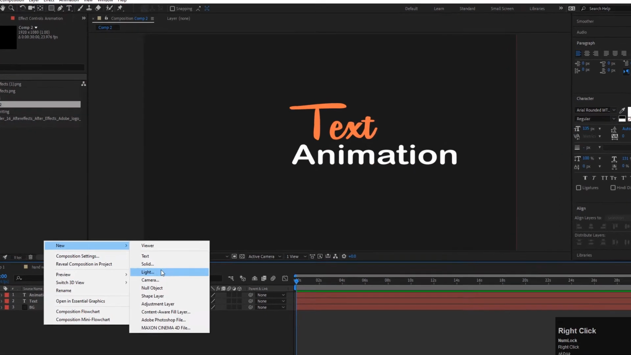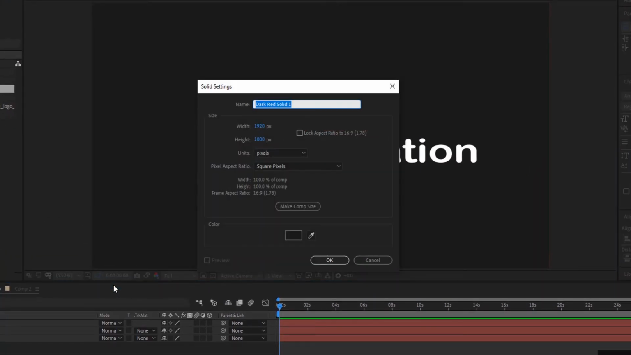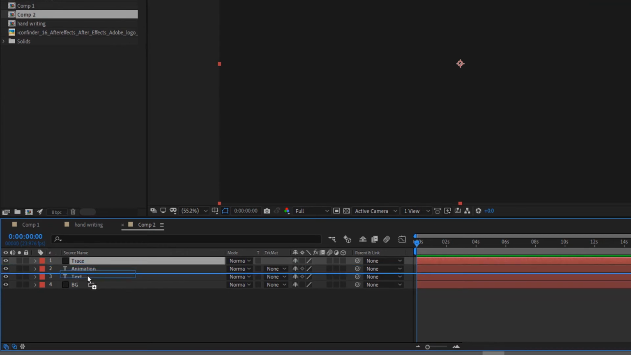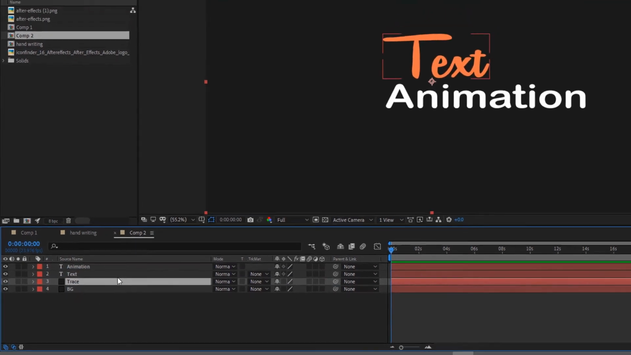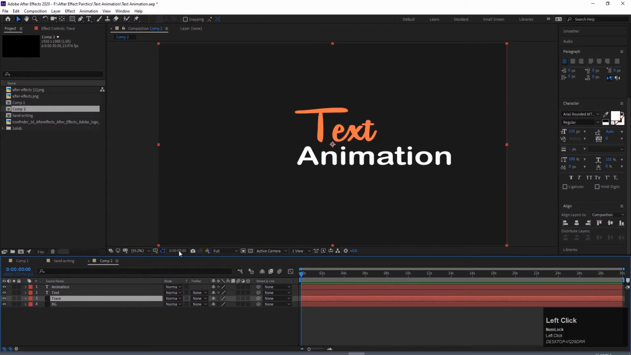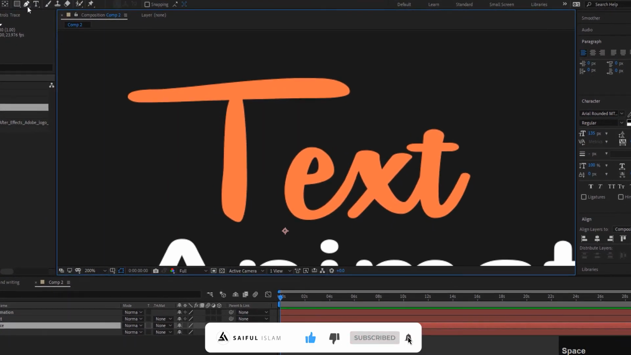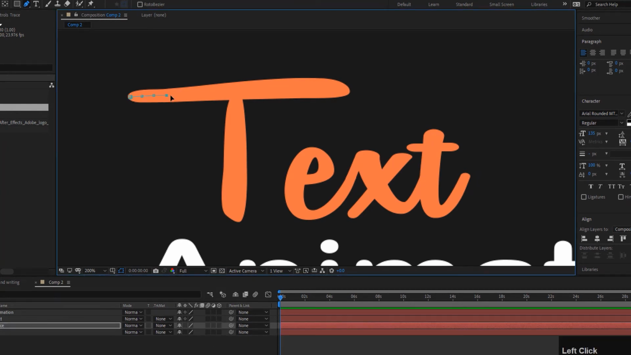Create a new solid, name it trace. Place it below the text layer. Select the trace solid layer. Select the pen tool. Make mask on text as like me. I'm doing it fast. In case of yours, take your time.